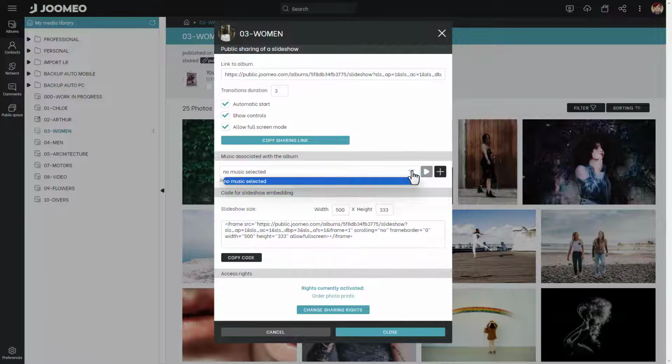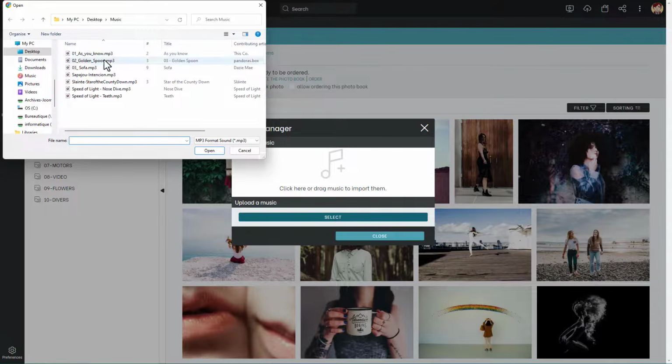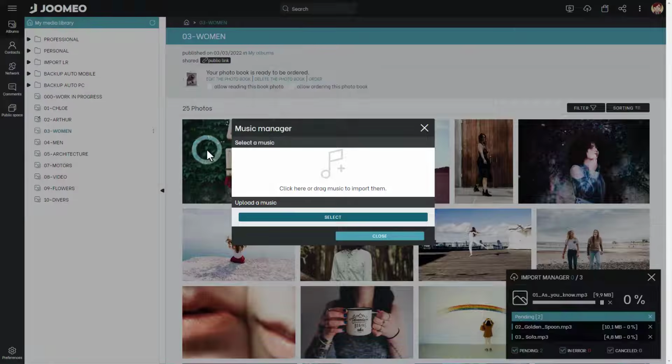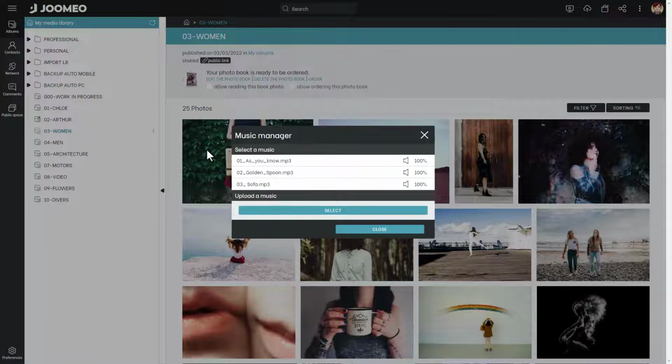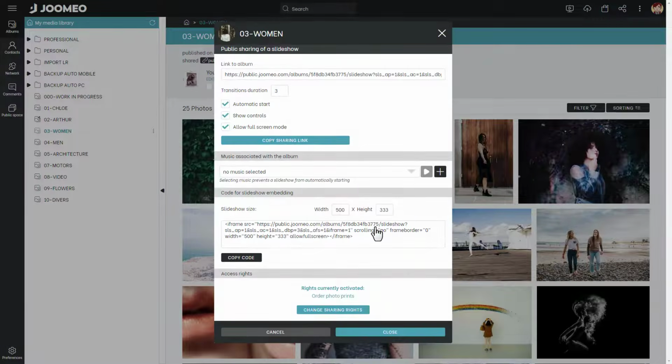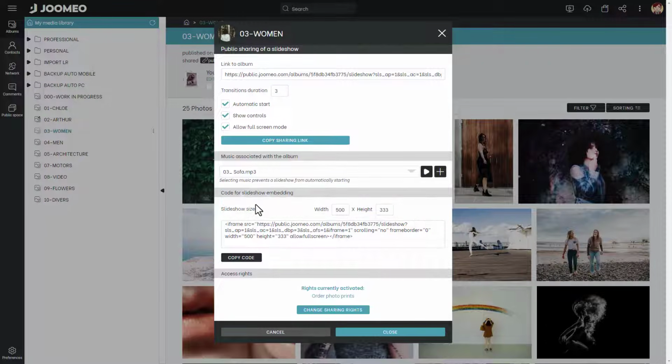Add music to accompany the scrolling of your photos. If you don't yet have any music available on your Joomeo space, click on the plus button, then choose one or more MP3 files on your computer. Once you've finished importing, close the window and choose the track you want.